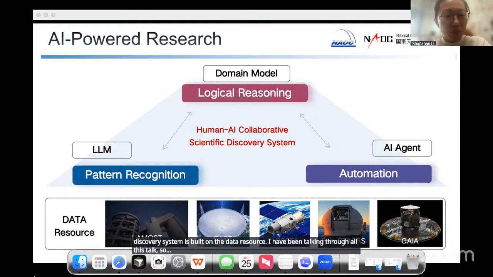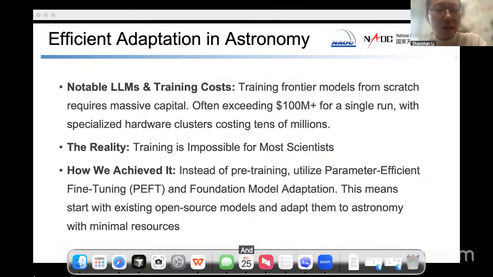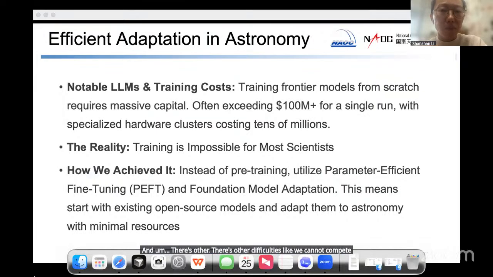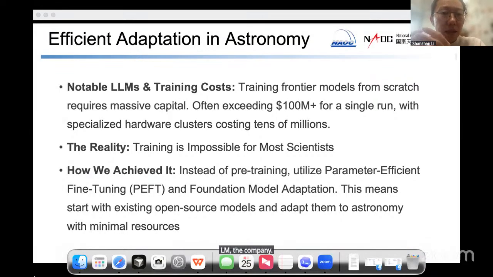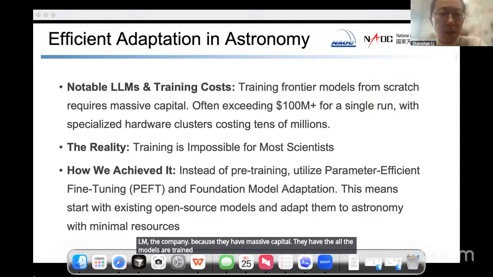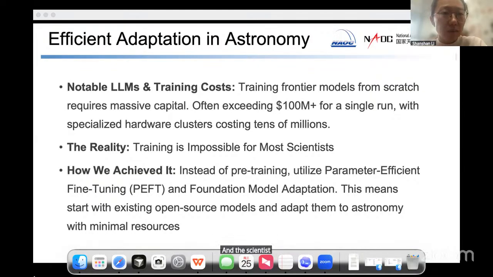This is the basic part. So we have to use all this data very well. And there are other difficulties, like we cannot compete with the LLM companies, because they have massive capital. All the models are trained at great expense and take a lot of time, and scientists cannot do this.